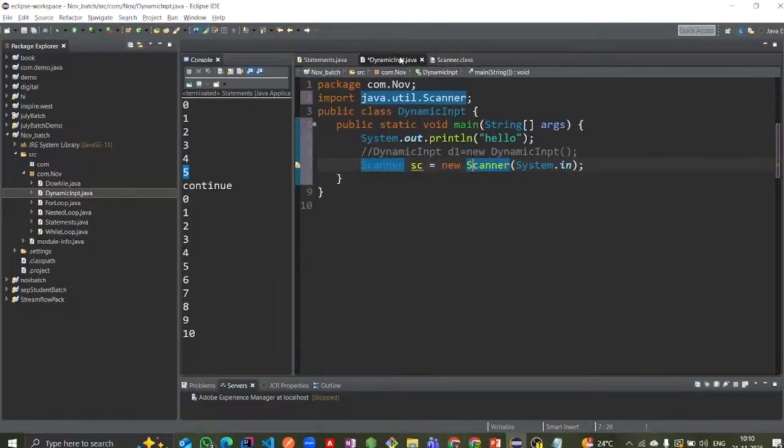That means if you are not in the package, you can access one class or a package by importing it. The import statement helps to do this. Import java.util.Scanner. Java.util is one package. From that package you import your Scanner class and you create the object, right? It is fine. Now we have to check how can we take the inputs.